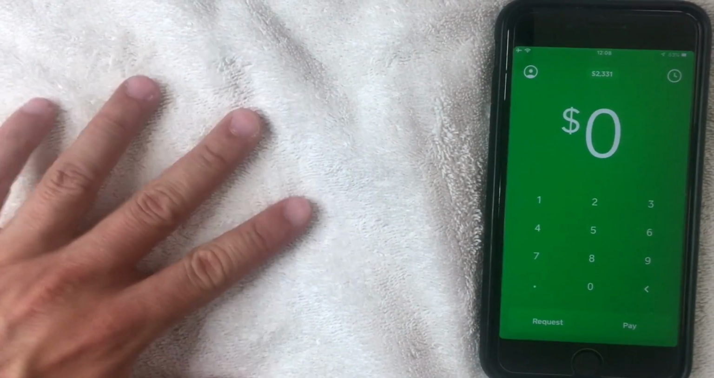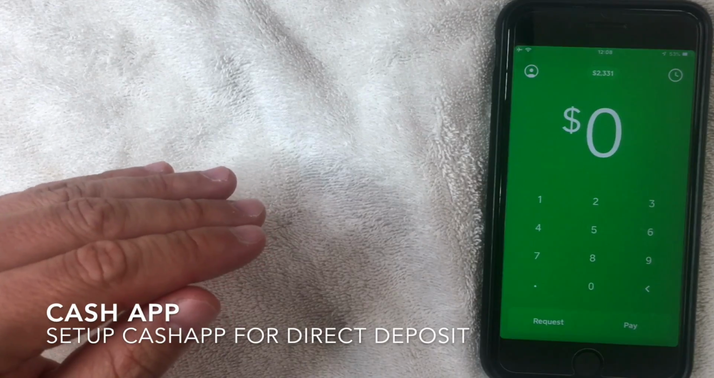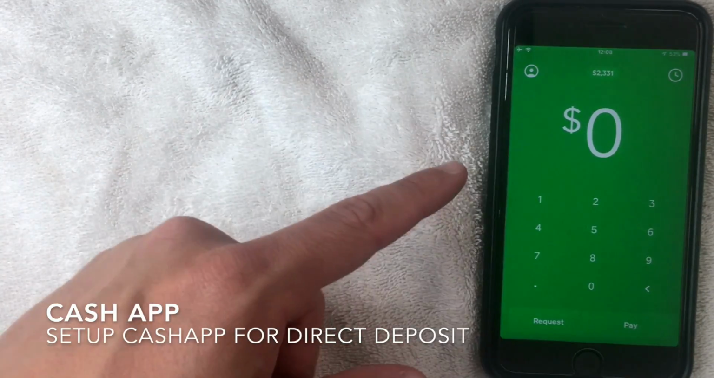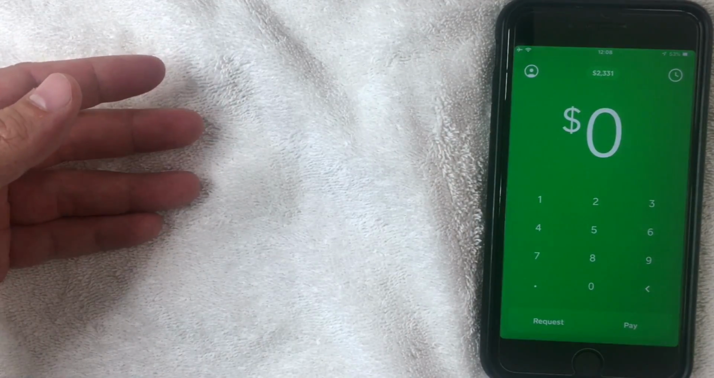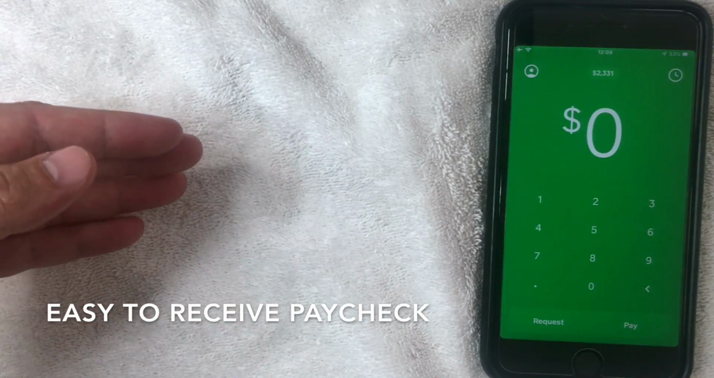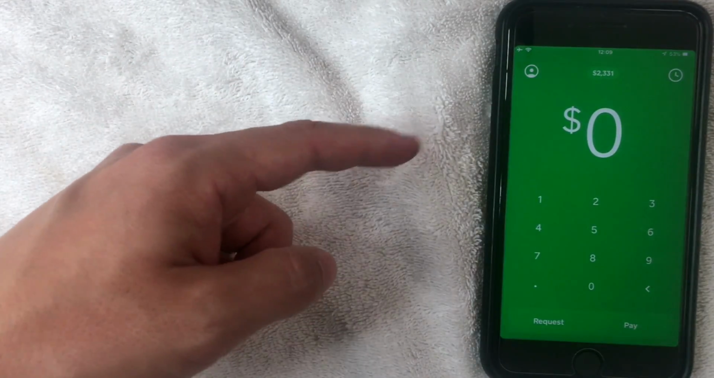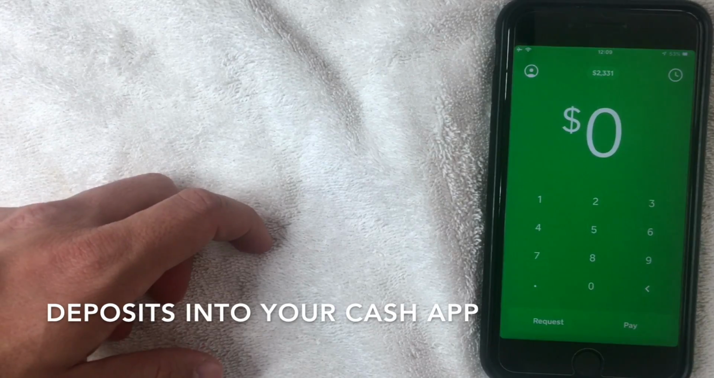Hey, welcome back, guys. So today we are talking about the Cash App, and more specifically, we're going to go through the steps to set up a paycheck direct deposit to your Cash App. If your employer wants to pay you through direct deposit, it doesn't necessarily have to go to a bank. You can send it to your Cash App, which is kind of convenient. So let's go ahead and get this started.